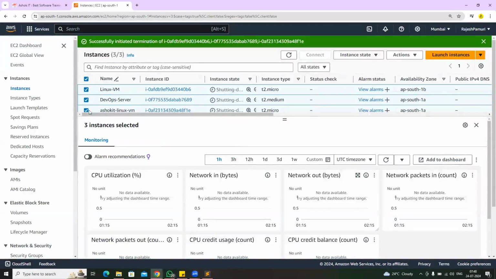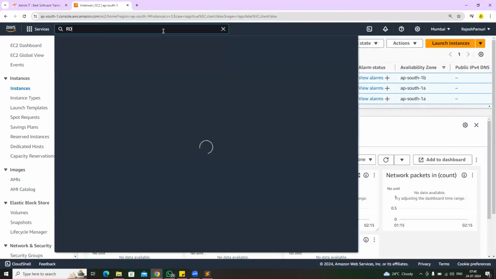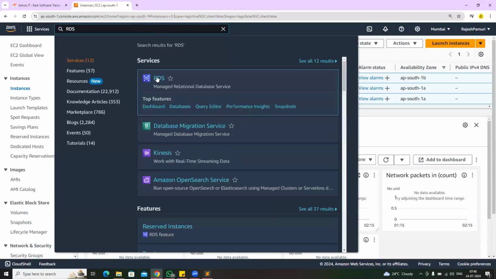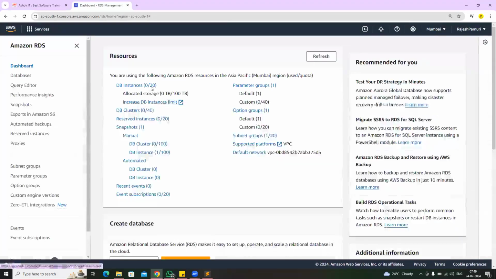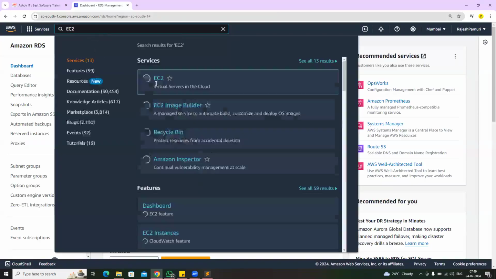I had 3 EC2 instances in my account. I have terminated all those instances. And you check whether you are using any database in the RDS service in the AWS cloud. If any database is available, then you need to delete it. Currently DB instances are 0. EC2 instances are also terminated. So I'm not using any resource in the cloud now.